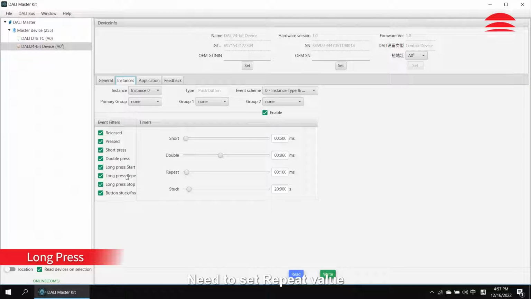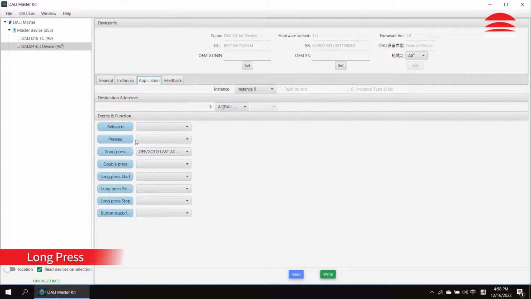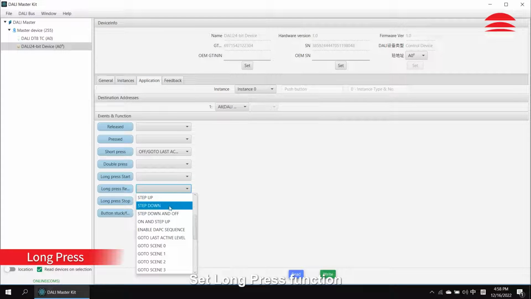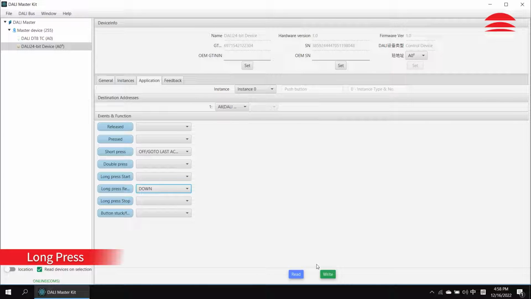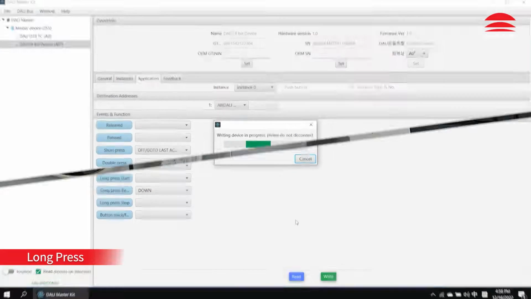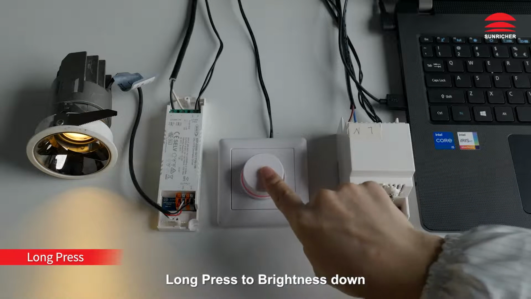Long press: need to set the repeat value. The recommended value is 0.16. Set the long press function. Right. Long press to brightness down.